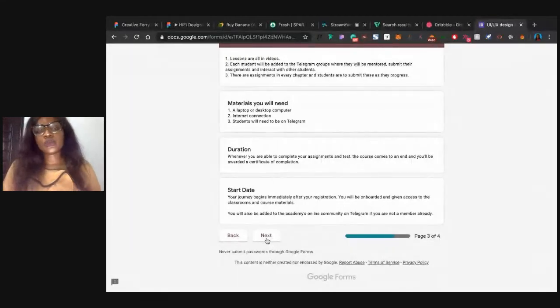Then you need to be on Telegram. The duration is definitely as long as you want. It ranges from 1 to 3 months, or as long as you actually want to take the course. It's a community. It's a fully mentored program. You would have direct access to me reviewing all of your tasks and activities. Let me just show you what that looks like.